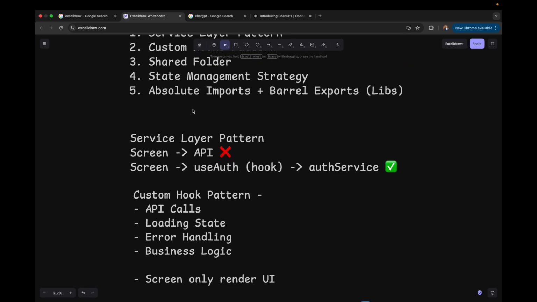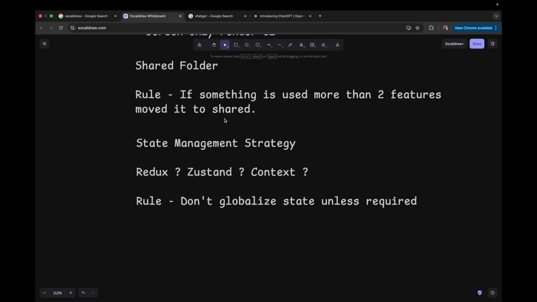Okay, so now let's move to state management strategy. For state management, the big question is what you will use in your application: Redux, context, or Zustand? The clear answer is a rule: don't globalize state unless required. We don't need to depend on the global state for everything. Wherever you have a requirement, only then use state management.